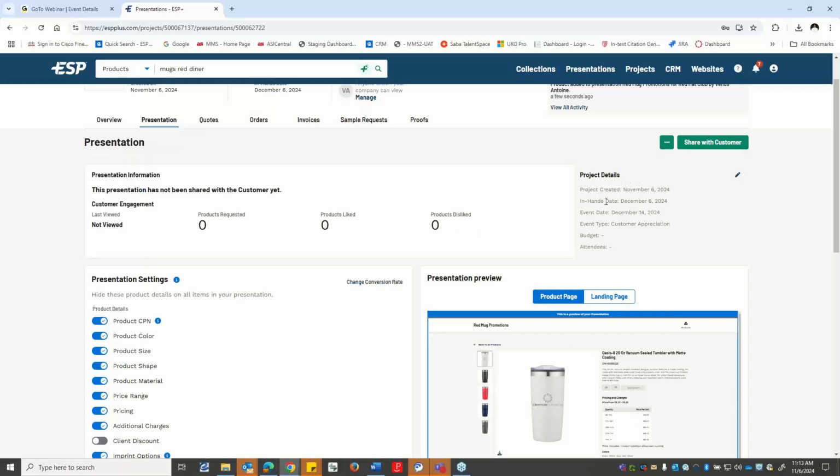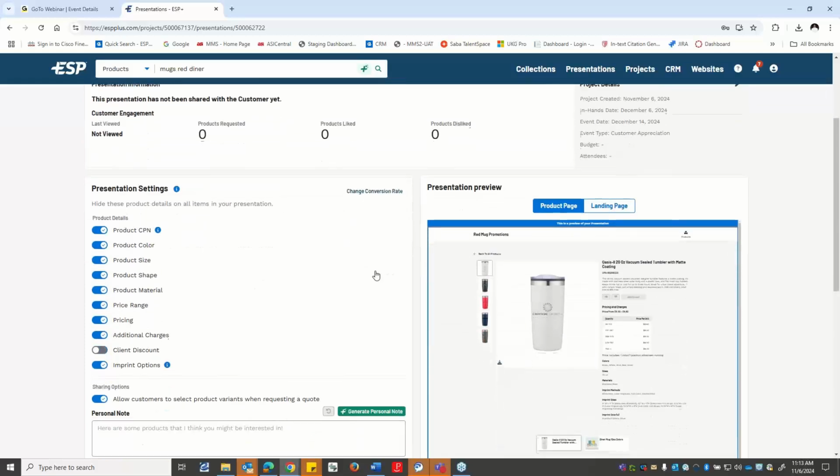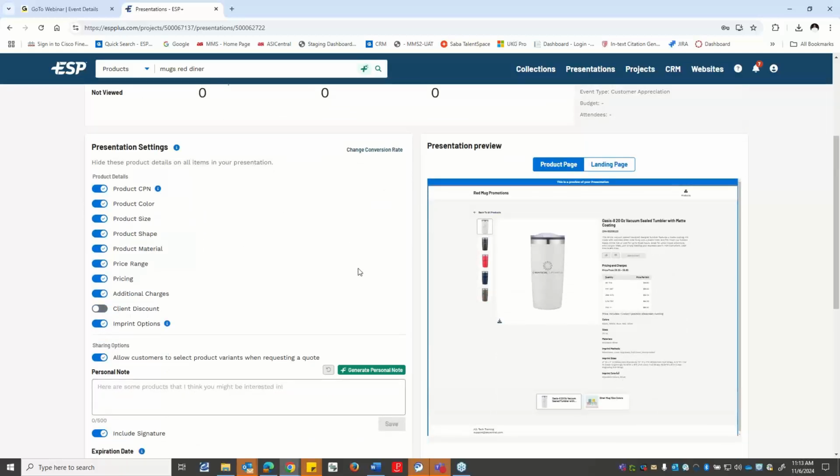The project details that we put in the beginning will be here, and we do have the option to edit this information with the edit pencil. And we'll come back to these two options in a moment. So as we come down here, this is going to be our presentation settings. This is where we're going to customize what information the customer is going to see within the presentation. It does give you a little information option here, and it tells me what I'm about to explain to you: how you can show or hide some information from the customer when they view it.